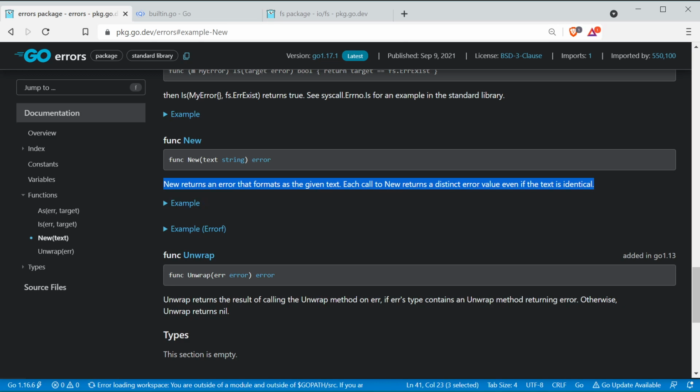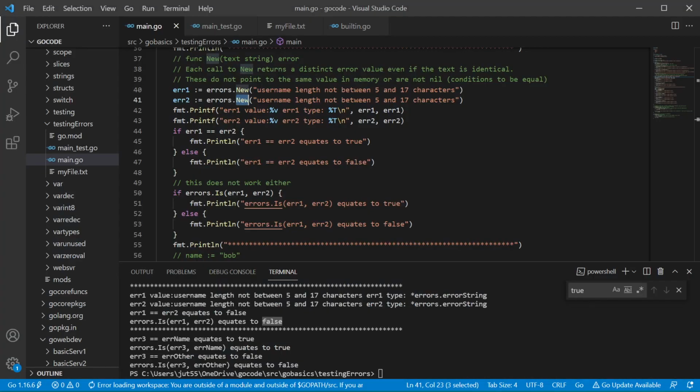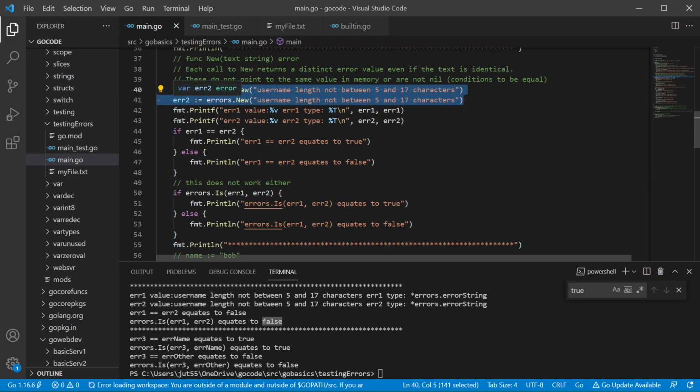Each call to new returns a distinct error value, even if the text is identical. So that means that we can't just check for equality. We have to look for where it's saved into the same variable. So even though these two are in the same scope, because we're not pointing to that same underlying structure there, it's not going to work.